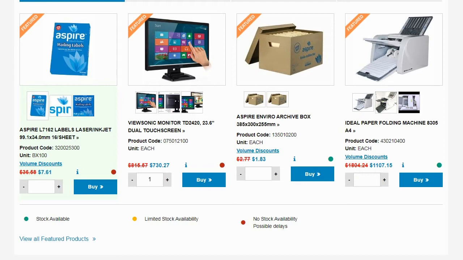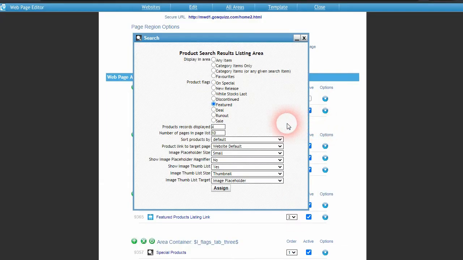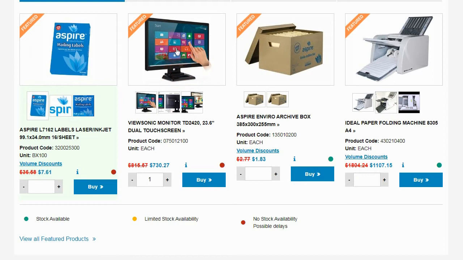Now, once those settings have been configured in the area, we also have to configure the area's formats to determine where the image placeholder and where the image thumbnails will be placed within the format. We may not want the image thumbs to appear just below here. We may want them to appear at the bottom of the area or at the top of the area. So we have those options available.